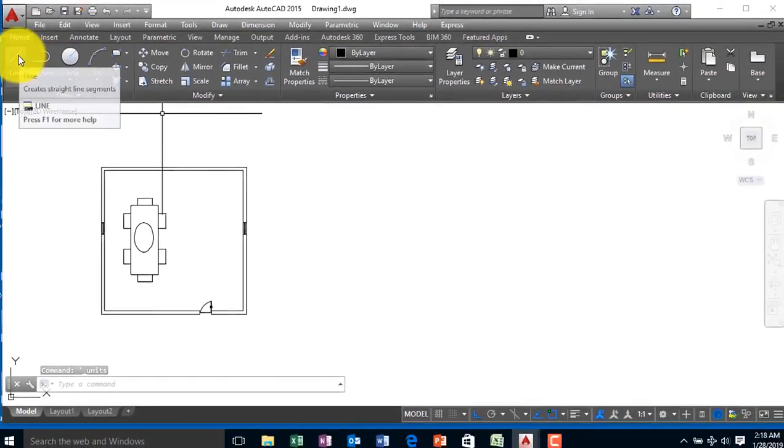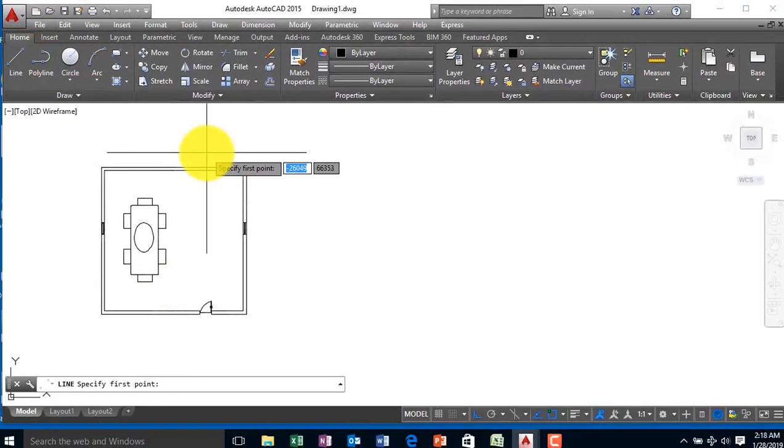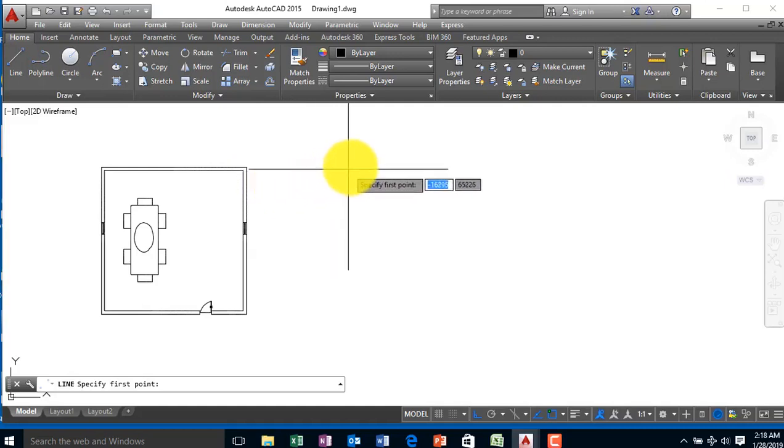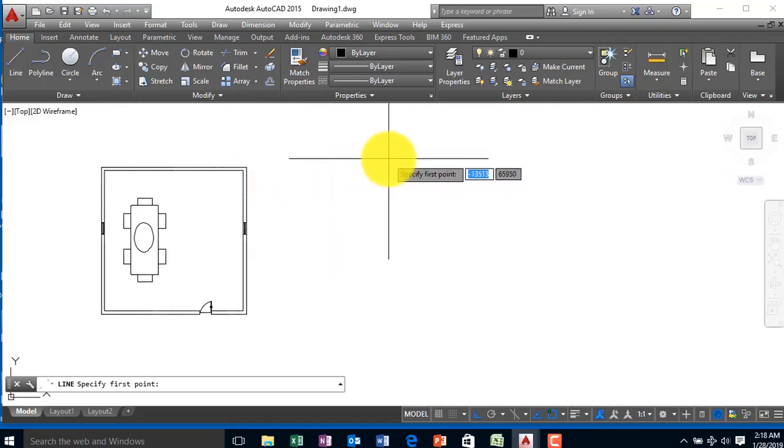So let's quickly begin our drawing. The first thing I expect you to know is your line command. It is a very important command. I can really say there's little you can do without the line command in AutoCAD. So quickly, you draw your line.